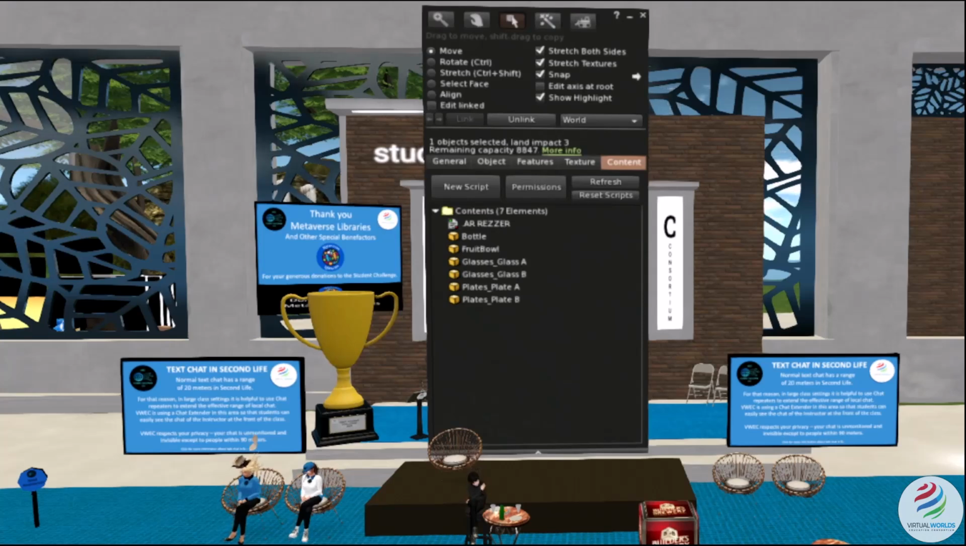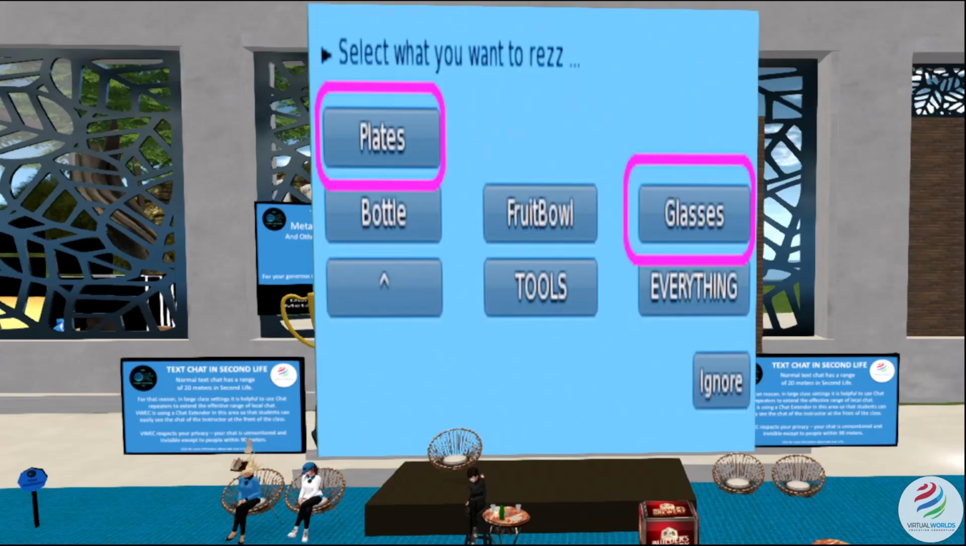When that is done, edit the table Content tab and do as follows. Delete Glass A, Glass B, Plate A, and Plate B from the Content tab of the table. Drag and drop the 4 renamed items from Inventory to the Content tab of the table. Now click the table again and you should see this menu. Select Plates and both plates will appear. Similarly for glasses.